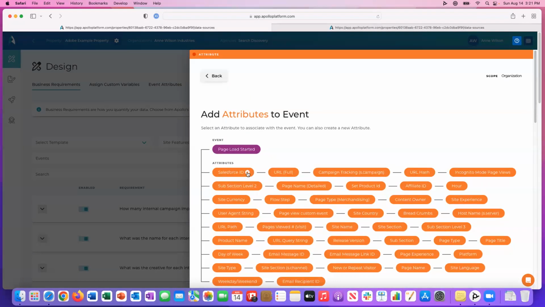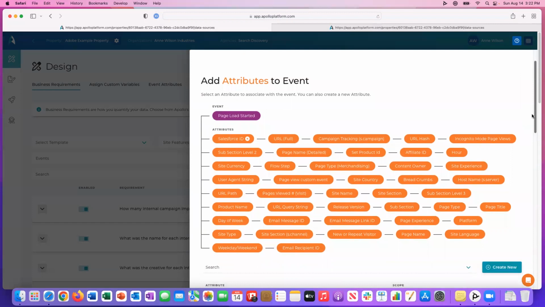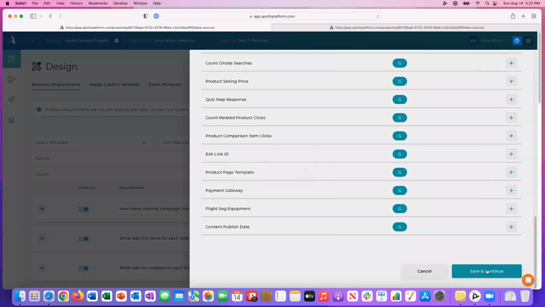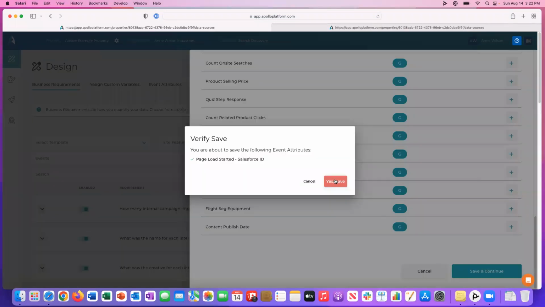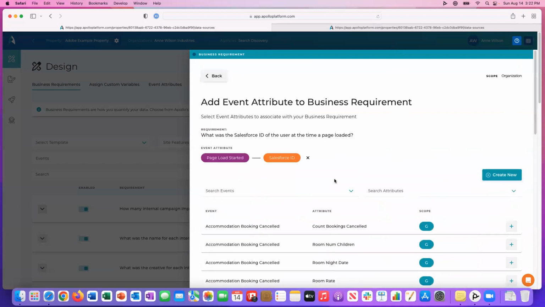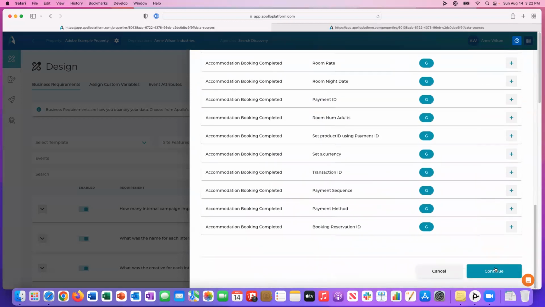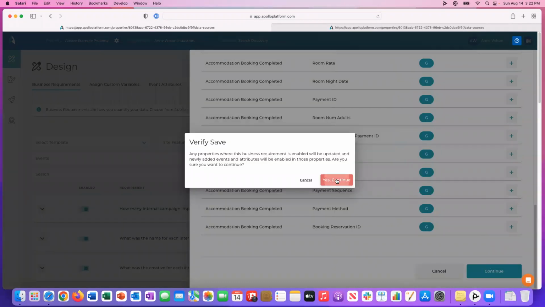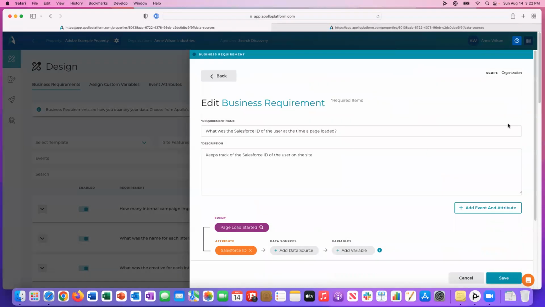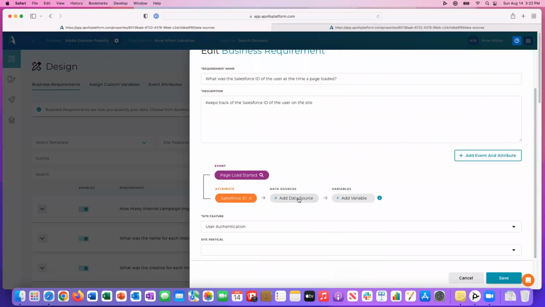So now we see our new Salesforce ID attribute, in addition to all of the other items that we're already firing with page load started. So we'll hit save and continue, and we'll confirm. And now we see our new Salesforce ID attribute off of the page load started event. We'll hit continue and verify. And then we see that we need to fill out a data source and a variable.